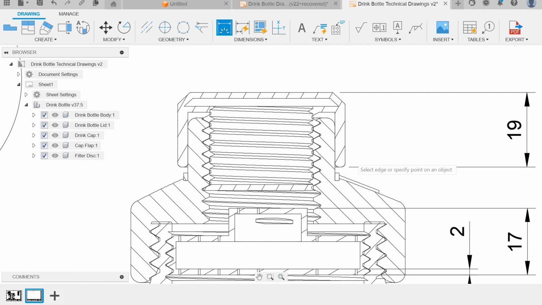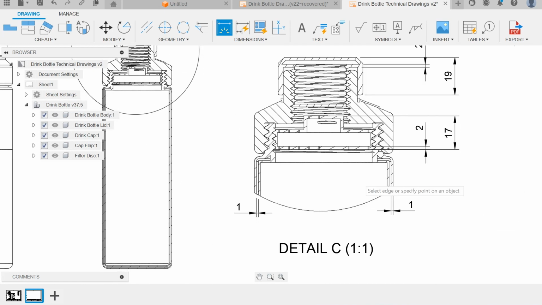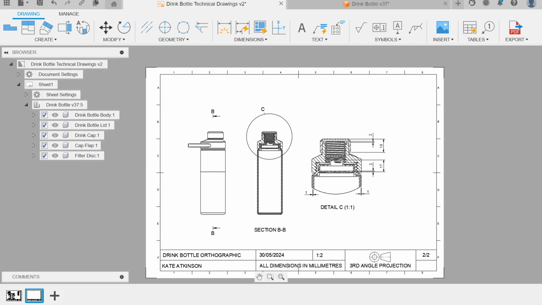And I want to make sure my dimensions are lined up into sets. So you can see my 17 and 19 are in line. Now I'm going to put my 2 and 2 in line. So I usually have the bigger dimensions on the outside and the smaller dimensions on the inside. Can you see that? Closer to the bottle are the smaller dimensions and further away are the bigger. That's just sort of a general rule. And we line them up in sets.